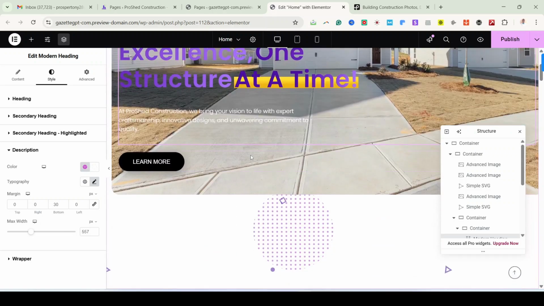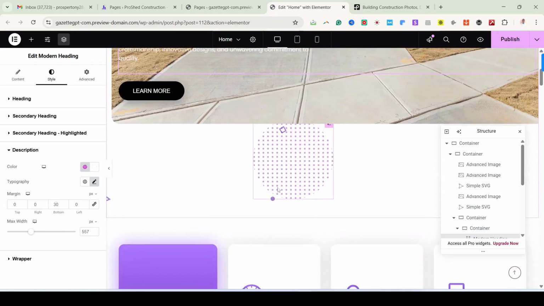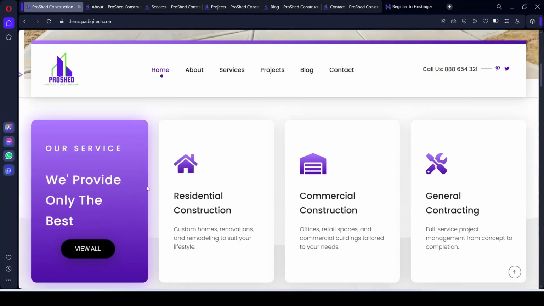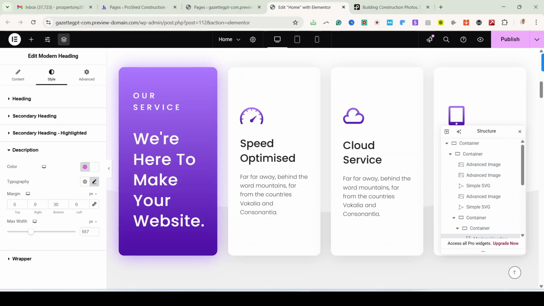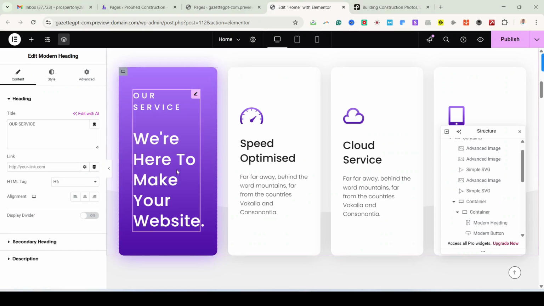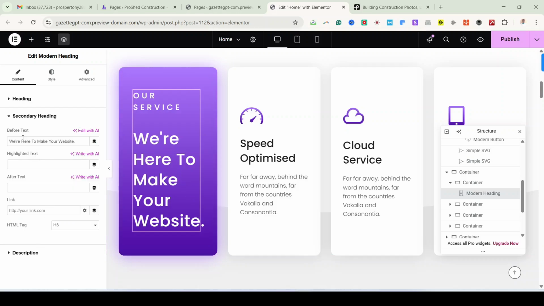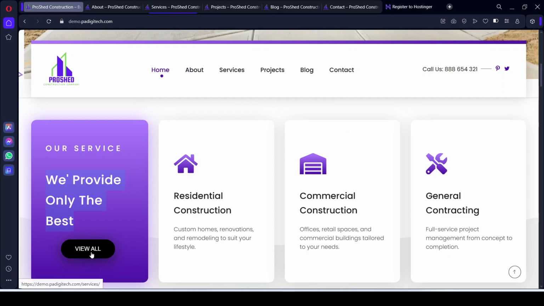So let's just continue. Now we are done with this first section. Let's scroll down. The next part is what we're having here. This is our services. We provide only the best. So let me copy this and go and modify it. Our services. We are here to make you happy. That's under secondary heading, so let me just paste it here. We are here to provide only the best. And if you look at what we have here, there's a button with view all that goes to the services page. So let's add that.